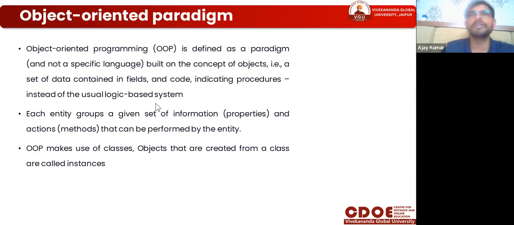differences for their courses, their program, their address, their locations. So we just create an object and we use that object with similar data types. We want name, father's name, mother's name, their date of birth. So we just create an object and put that object part in that program. Each entity groups a given set of information. Already what I told.